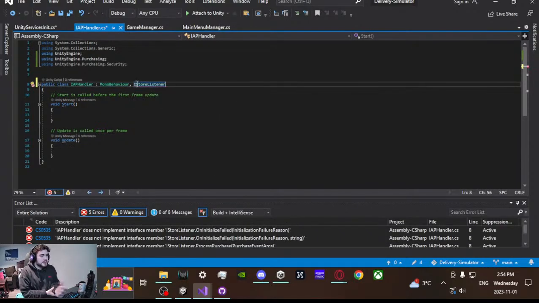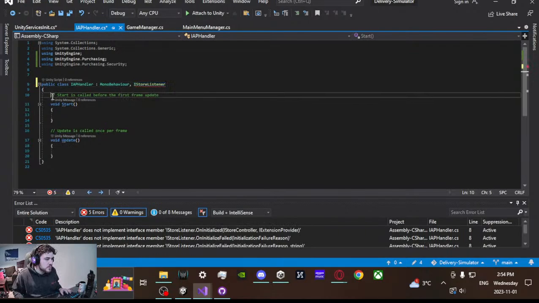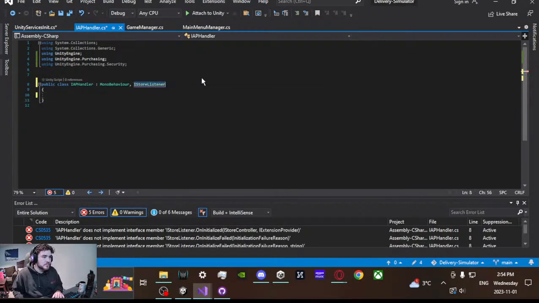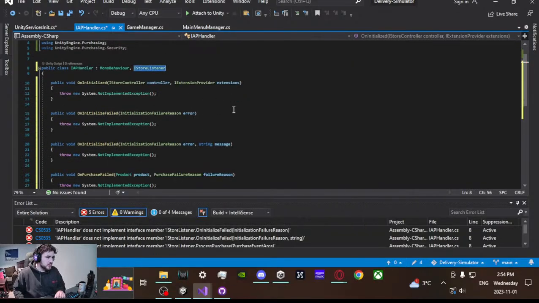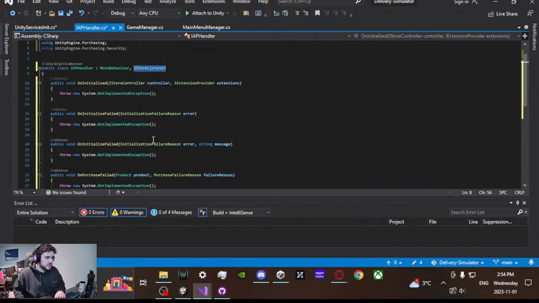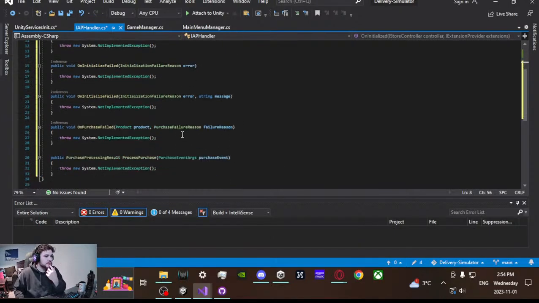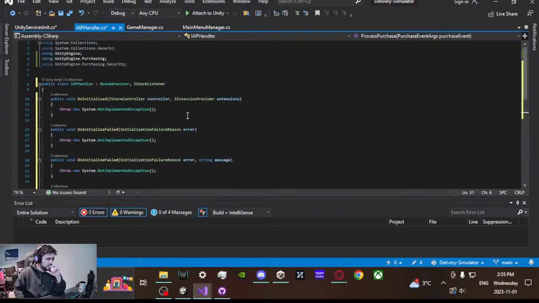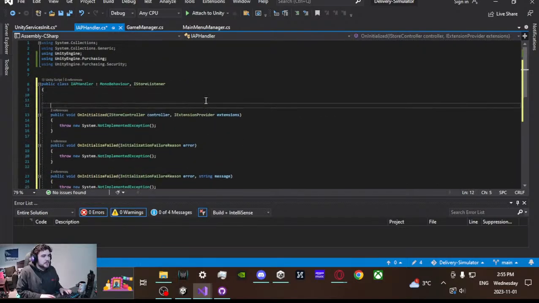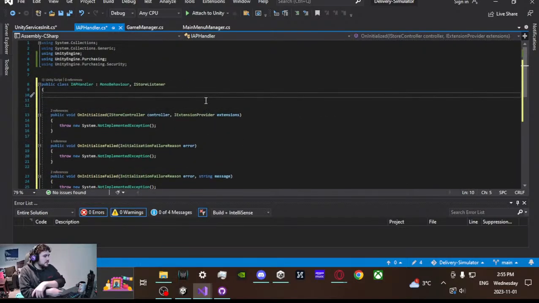IStoreListener, which is like an interface for a store regulated by Unity or iOS or whatever. Implement that. So we have OnInitialized, OnInitializeFailed, OnPurchaseFailed, ProcessPurchase, which is basically like somebody is trying to purchase something and then it'll throw if it's succeeded or not. But first thing we can do, we're just gonna make a class instance.